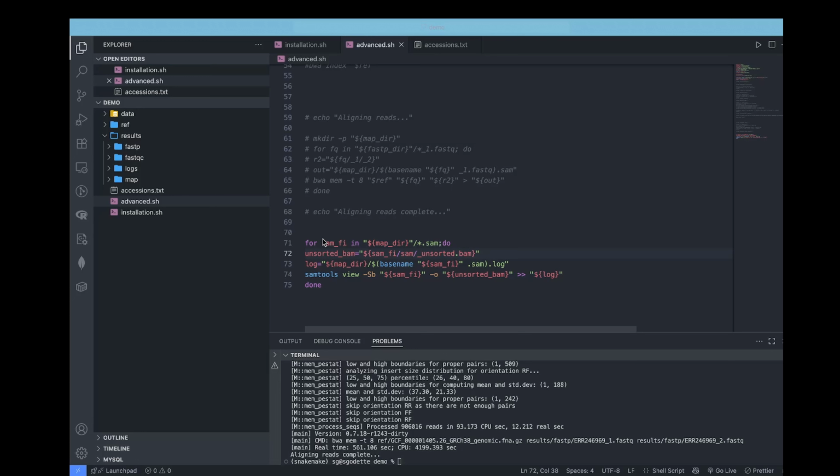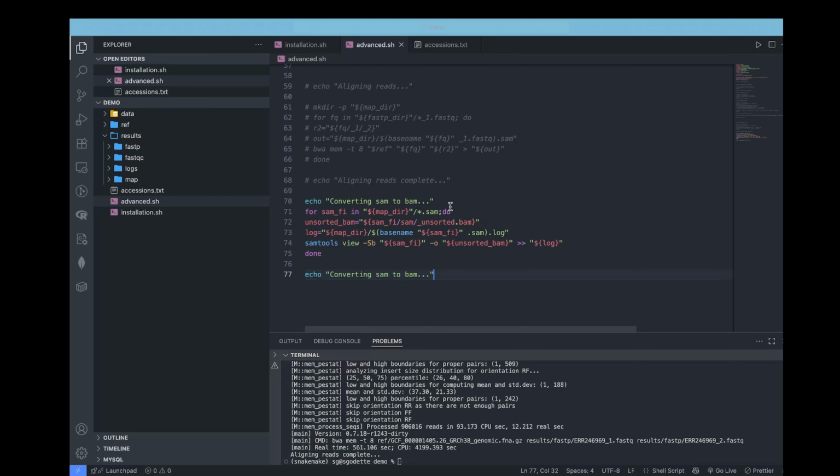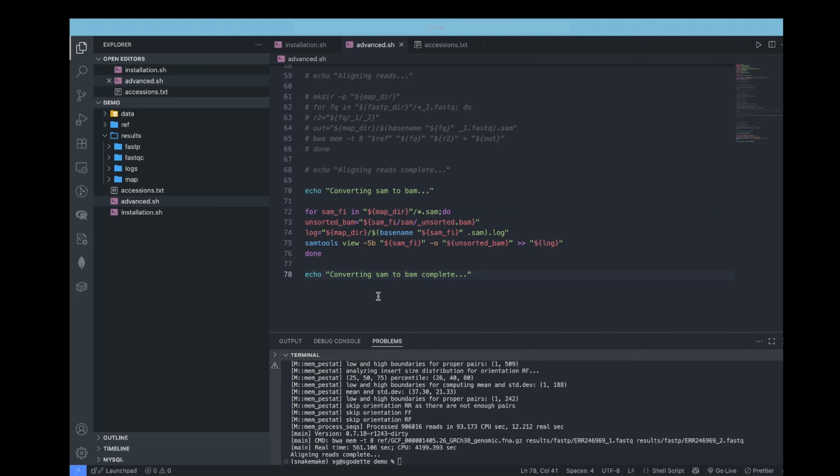And then we want the program to let us know that it is running, as simple as that, and then say converting sum to BAM. And once it's complete, it needs to alert us that the conversion is indeed complete. As simple as that.